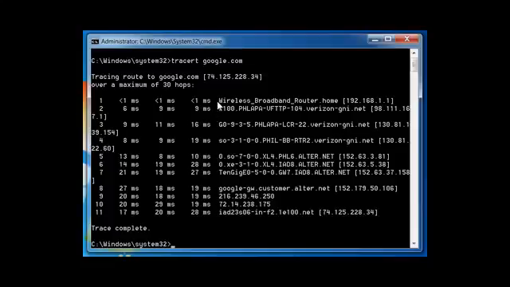Now if you look up top here, the first router that we actually hit was my own router. I can tell by the IP address right here, 192.168.1.1, and it's the wireless broadband router.home. The next one, because I have my service through Verizon, was Verizon's router. So it clearly goes step by step through all the hops. And then after 11 hops, we were at google.com.